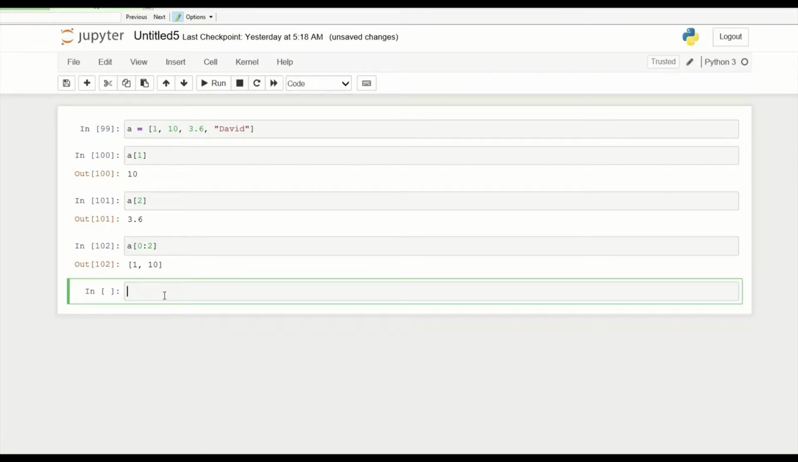The most important thing that you need to know about the list is that you can edit the list. For example, type A, the list that we have, and then dot, and then click on tab. If you click on tab, you notice that you can do many things with this list. So let's talk about some of these one by one.